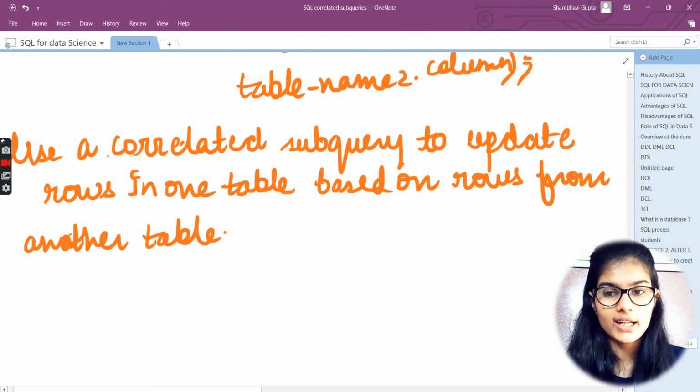Right, so I hope I am very much clear with all of the things which I have told regarding the correlated subquery and the correlated update.